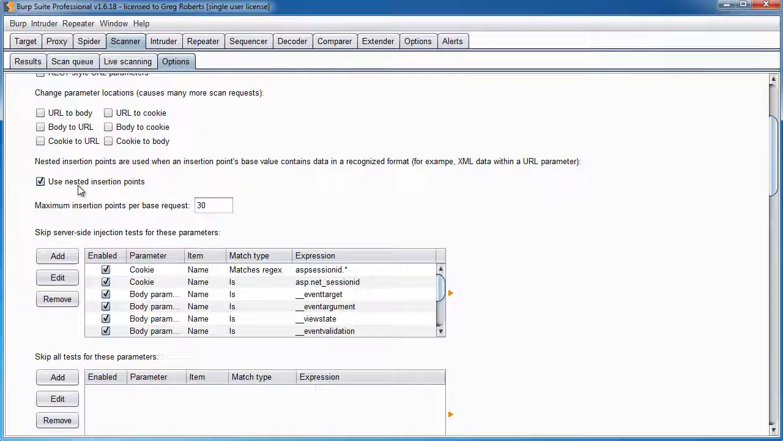And now this one right here, use nested insertion point. A nested insertion point is whenever you have a parameter that contains some weird encoded data like base64. Whenever you decode that encoded data, it might turn into something like JSON or whatever it was decoded into. Now with that JSON data, there can be insertion points that we can inject into. So while before we can't inject directly into base64, we can inject into the decoded data. So that's what this does right here.